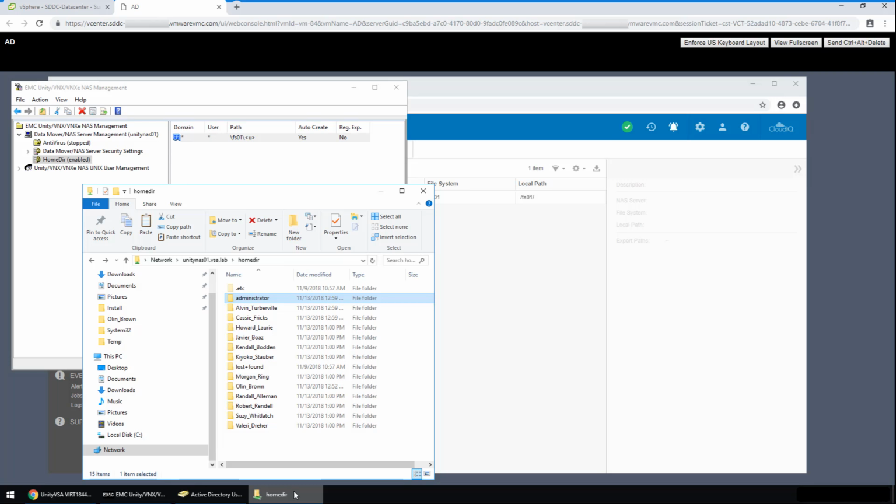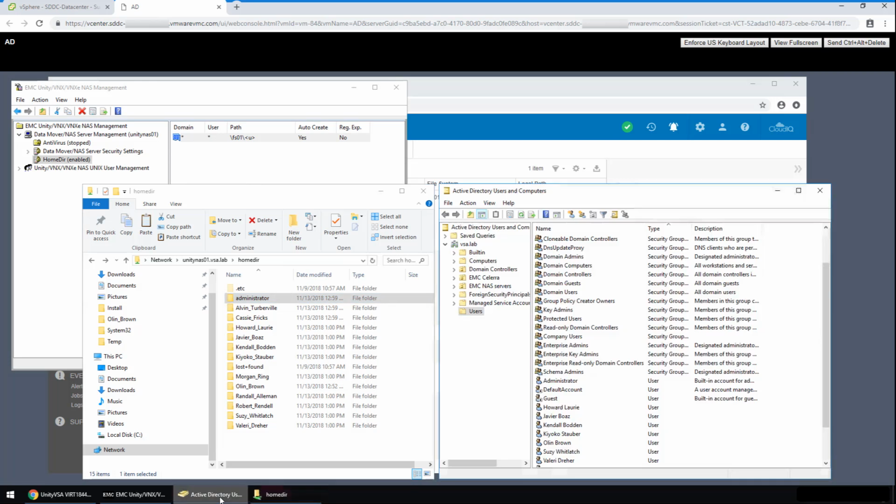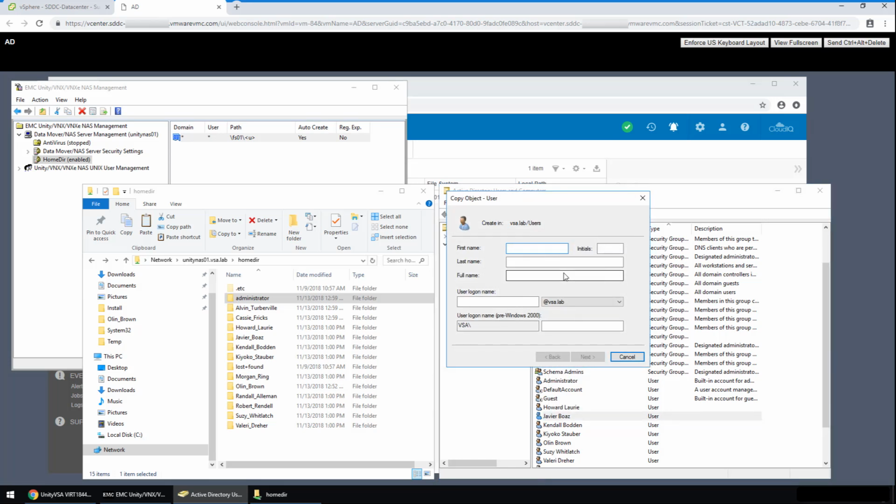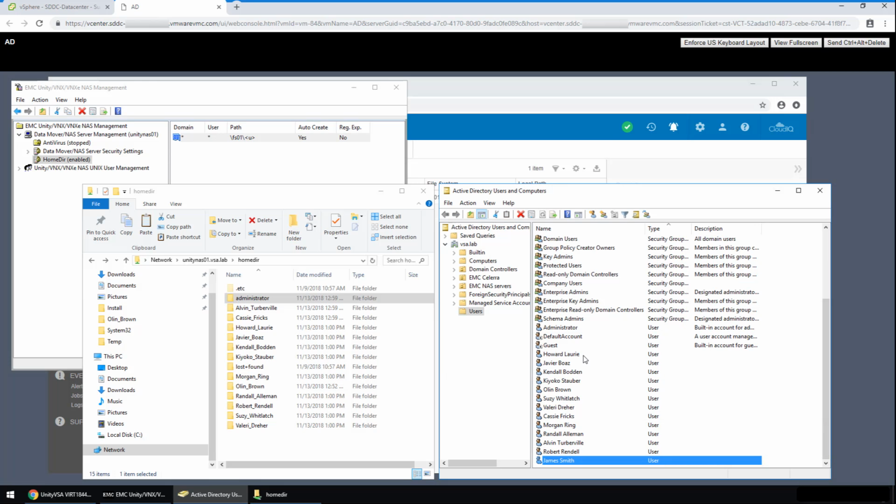So let me show that in action by creating a new account. So let me go into the Active Directory users and computers. I'm going to take an example account. I'm going to right click on it and say copy. For name, I'm going to just say James Smith. Create a user account. I'll say next, specify the password. And next, and finish. As you can see, the James Smith directory was created almost instantaneously.